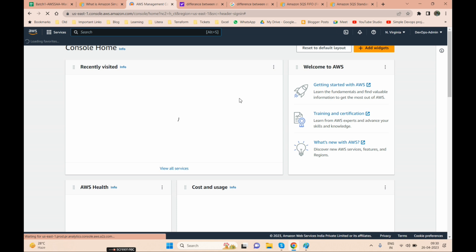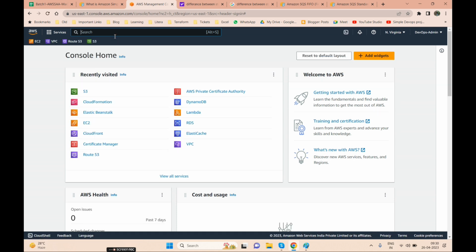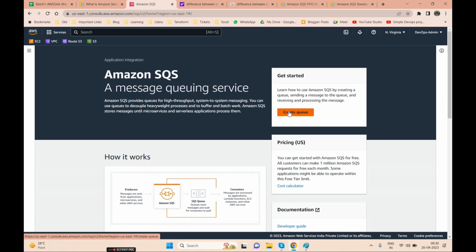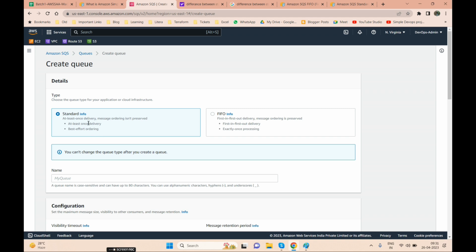Let's take the demo. So yes, SQS, create the queue. See, again it is asking standard or FIFO. Standard: at least once delivery, best effort ordering. FIFO: first in first out delivery, exactly once processing. Now the name, I'm selecting standard only. We can't change the queue type after selecting it, so be very careful.